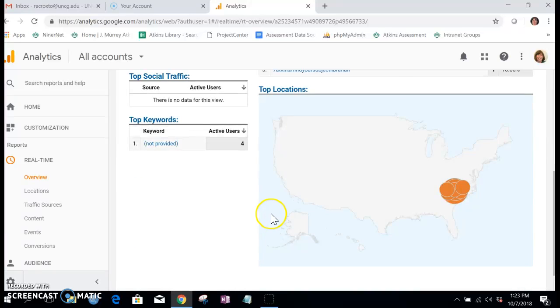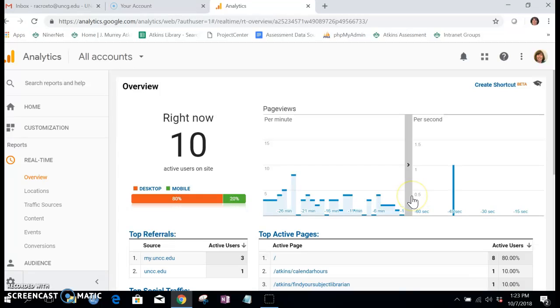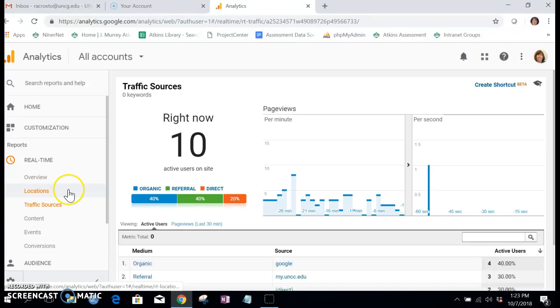And then we can see down here all of our top locations are in this greater Charlotte or North Carolina, South Carolina, and Virginia region. So that is just an example of a tiny little overview of what Google Analytics can let you do.